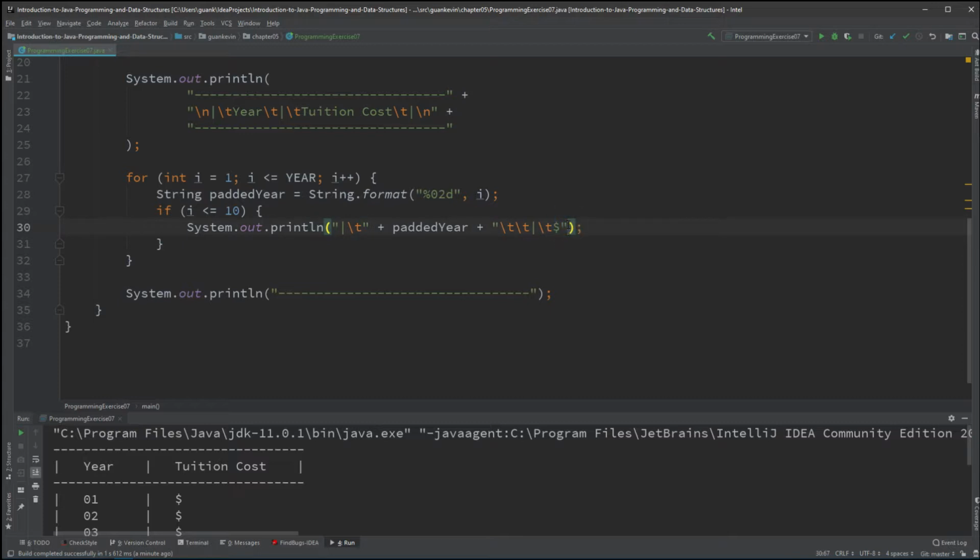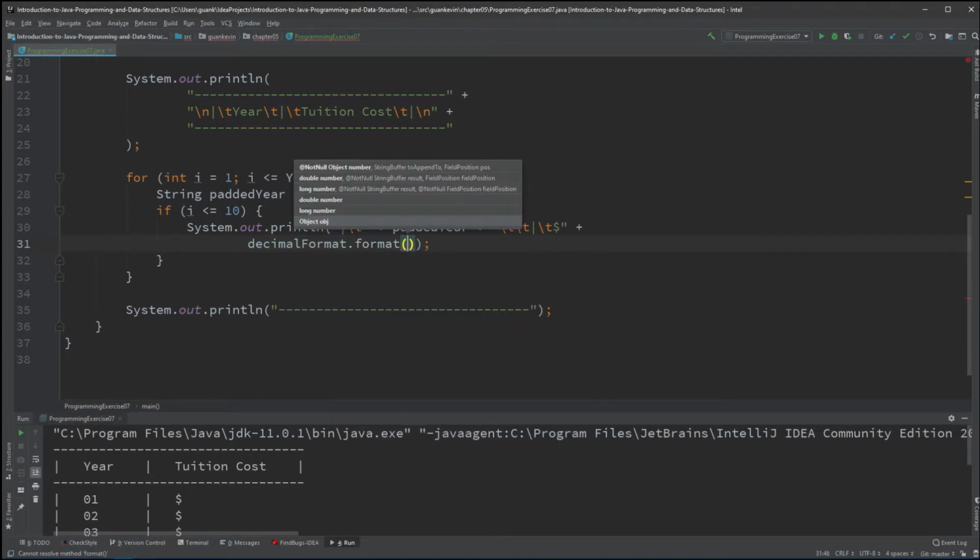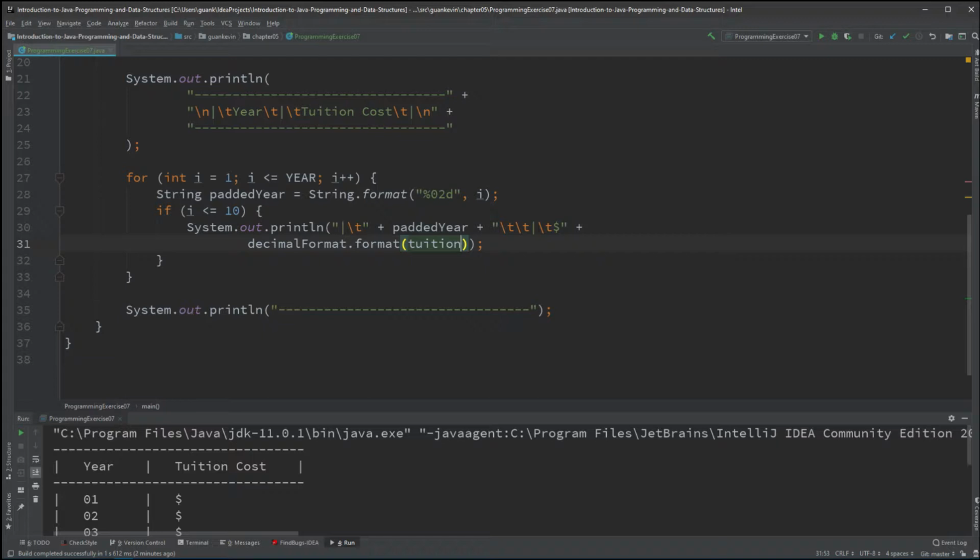All right, so let's continue from here. Plus, and we're going to now use decimal format dot format, and we're going to have the tuition. So tuition, tuition plus times equals, yeah. So let's run that first. So let me just get a nice visual on how that looks like. All right, so you start off by paying $10,000, and then let me just add a \t, maybe another \t.